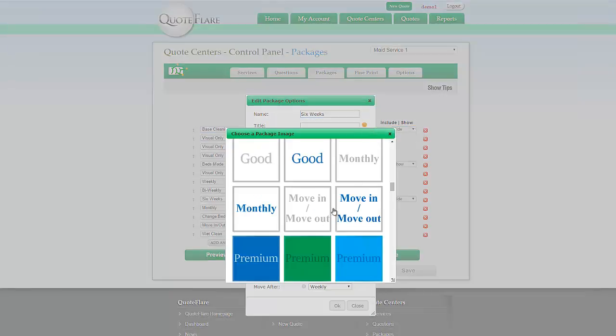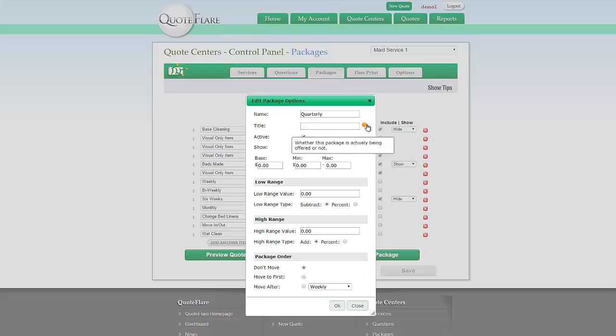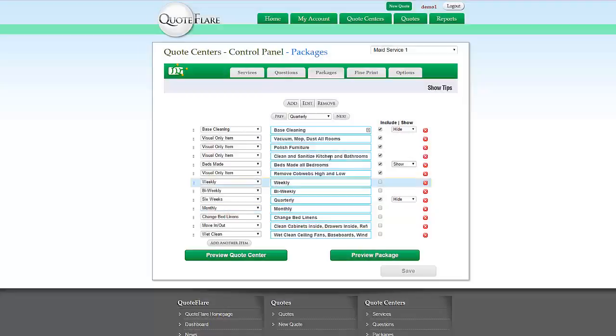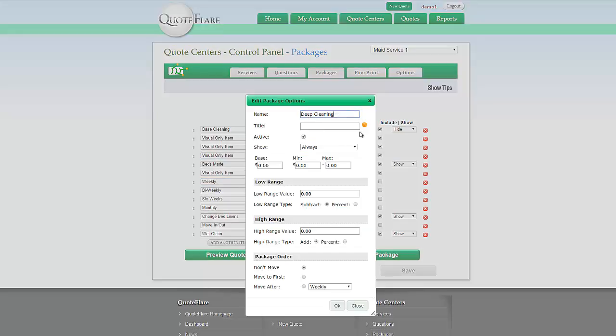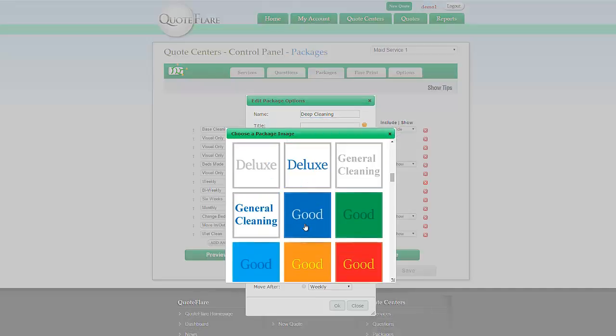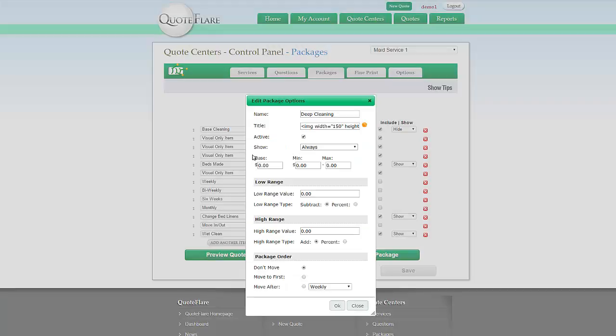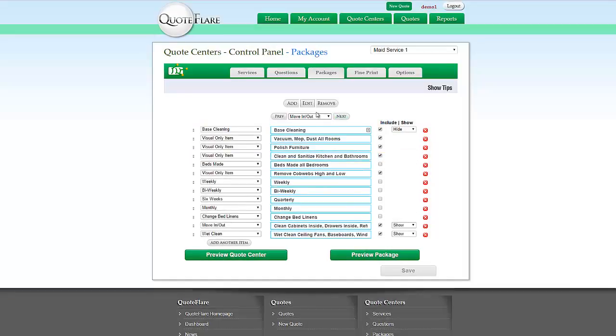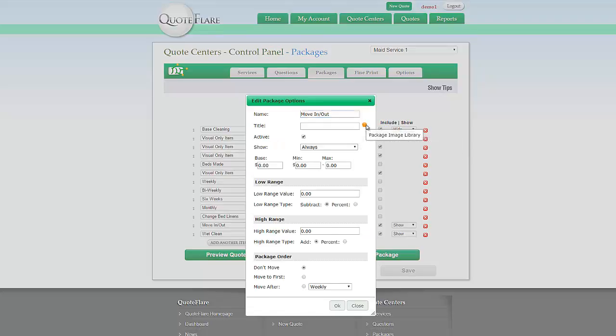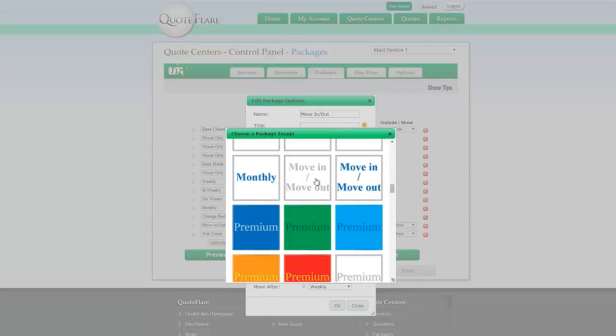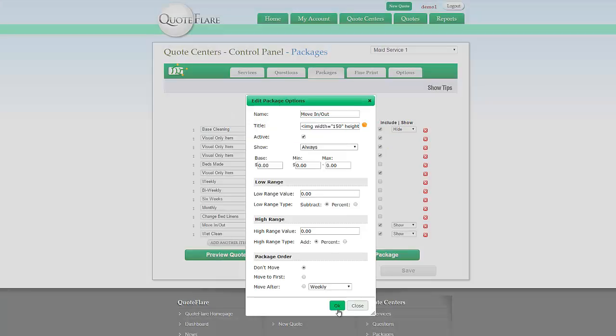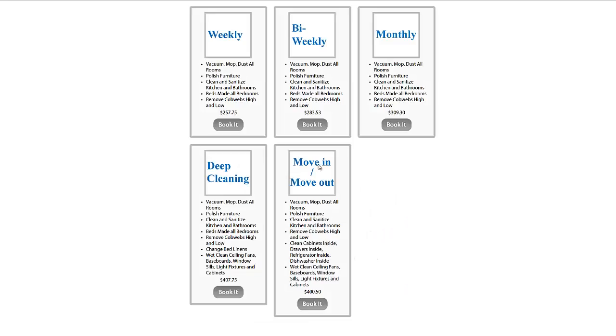Oh, we don't have a package. Let's make this inactive. Get a deep cleaning. Okay, there we go. And so we've made these packages look a little nicer.